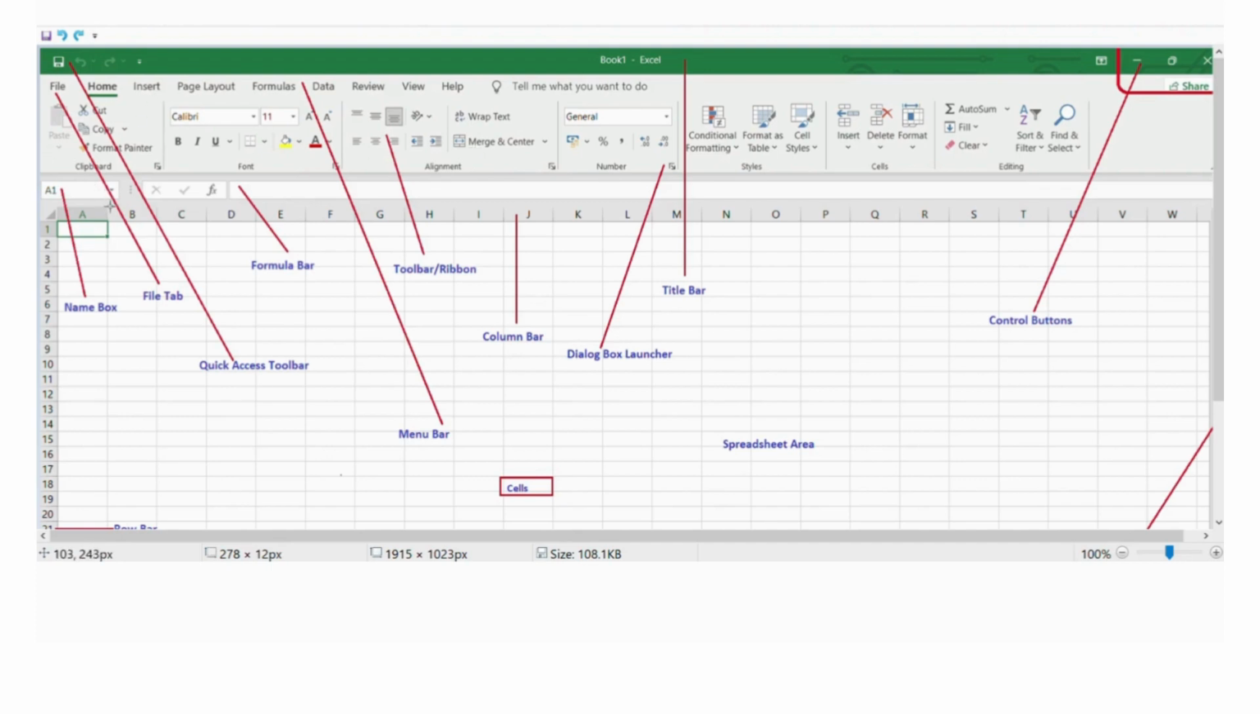Below this we have the Name Box. This is the Name Box. Here it gives the location of the cell. So now the cell is at the top, that is column A and row 1. So A1 is the name box entry, or the location of the cell.